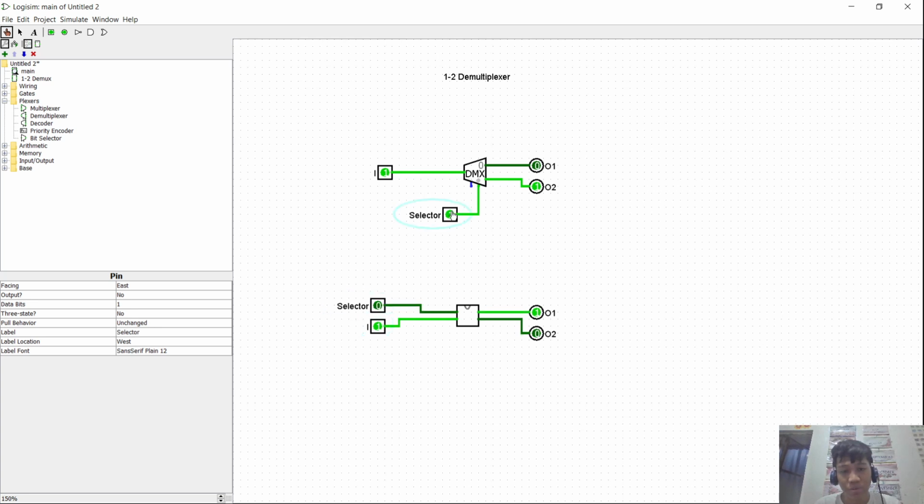If we have an input of 1, we have an output of 1. And if both inputs, I and selector, have 1, O2 will have an output of 1. And that's it for the demultiplexer.